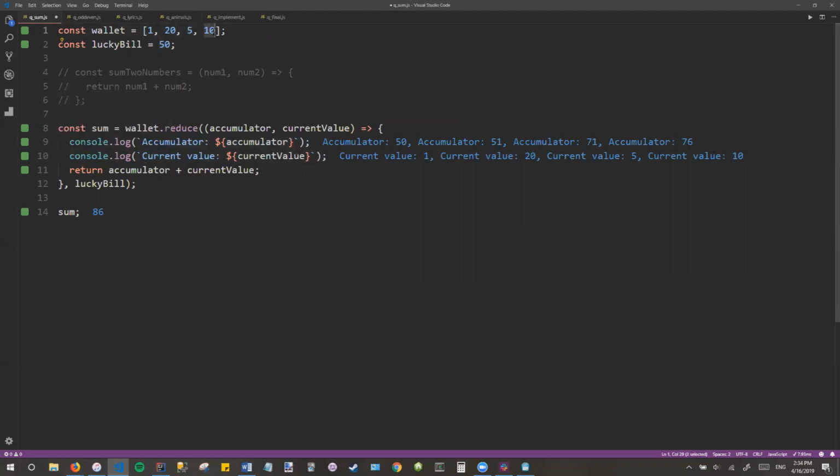And we reach the next bill, which is a 10. So we add 76 and 10, and we get 86. And since there is nothing else in this array, reduce returns 86 and assigns that to sum. So your sum is 86. You have $86. Go you, honestly, go buy some donuts. You can afford it now.